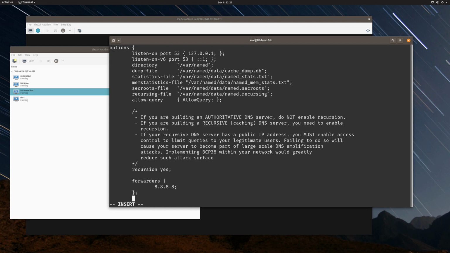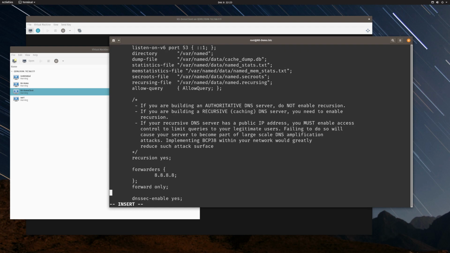We're going to add one more statement, and that statement is forward only. You technically don't necessarily need that, but for right now, what I'm wanting to do is make 100% sure that this DNS server is only going to forward requests and only forward them to this particular IP address. And as far as this configuration, it's pretty much done.